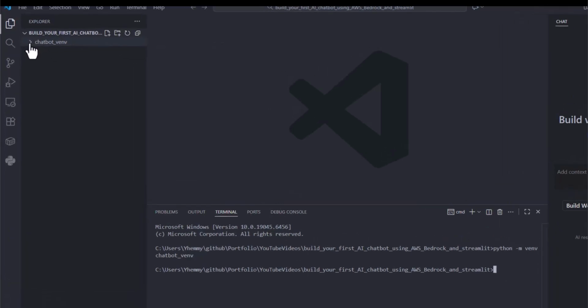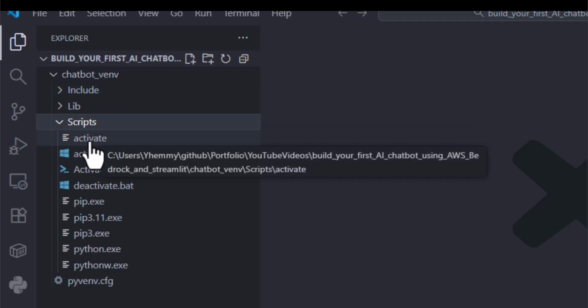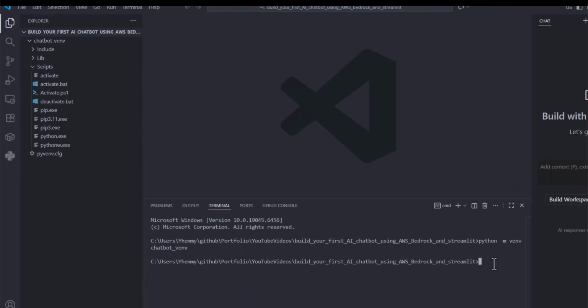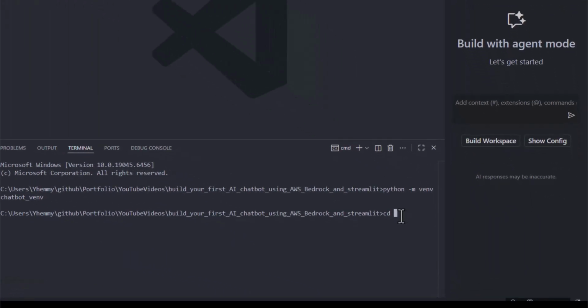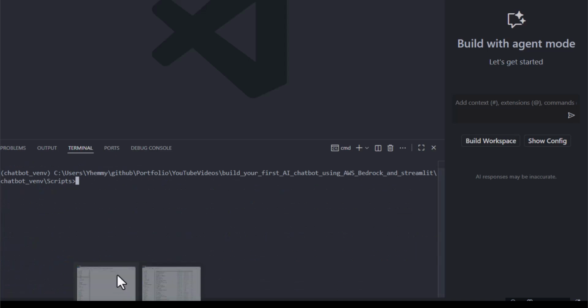If I open up this virtual environment, I'm going to come to these Scripts, and you see Scripts has activate. So what I'm going to do right now is cd into the environment, cd into the Scripts, and then now I can do activate. Now that I've activated, you can see chatbot_venv. Let me clear so that I can move to the top. Now you can see I'm already inside the virtual environment.